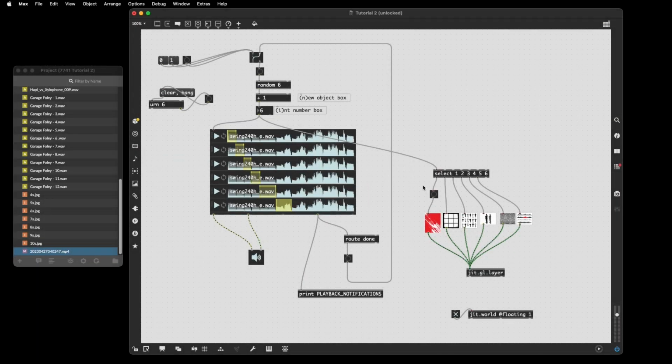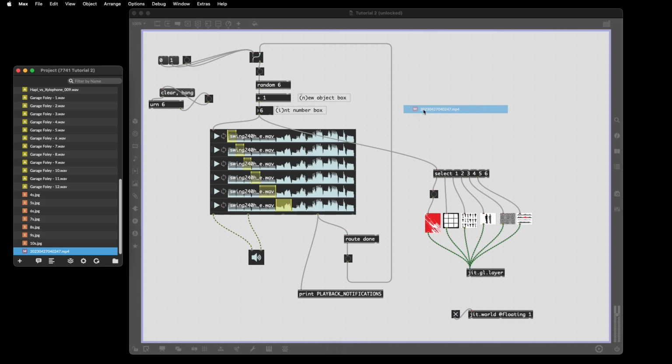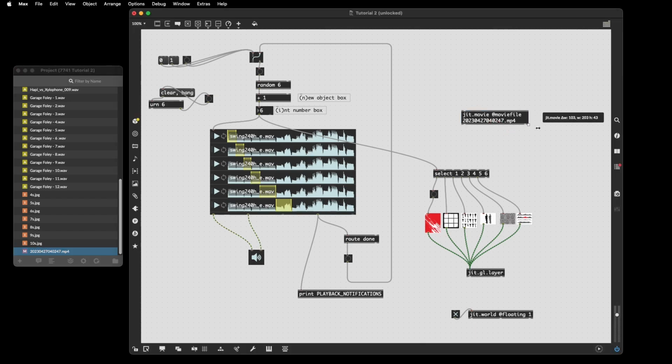So in order to do something similar with a movie file, we unfortunately can't use the jit.playlist object that we saw in tutorial 1. We need to use a different object, but there's an easy way to have Max create that object for us. Here's my movie file, my video file. If I option drag it into my patch, note I get several options here, and one of them is create a jit.movie object that loads this file. That's what I want to do. And it creates the jit.movie object at movie file and then the name of my movie.